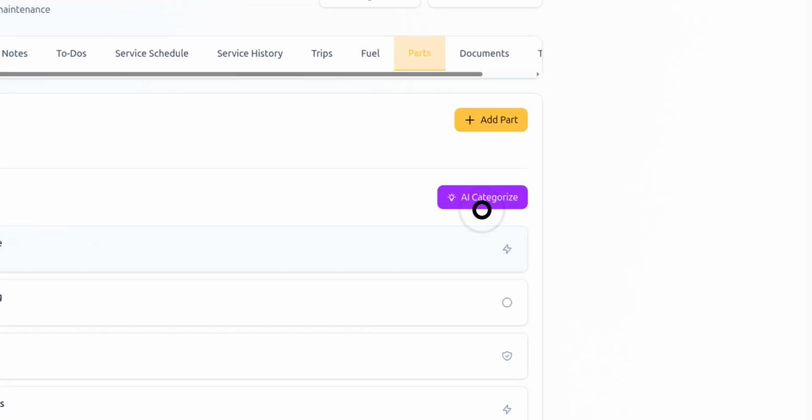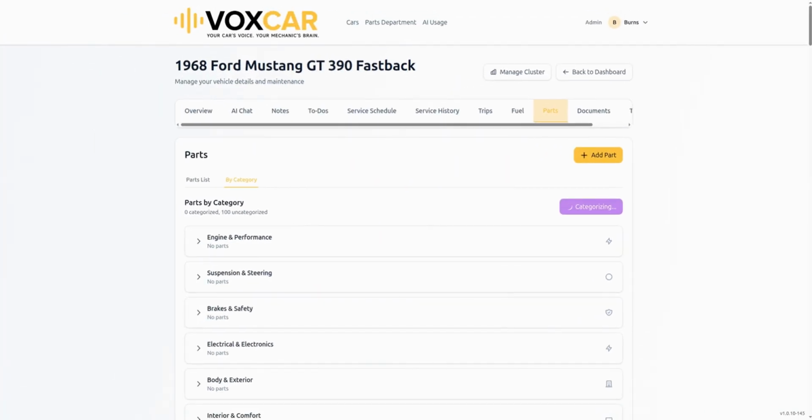Select AI Categorize to let VOXCAR do the work. Be patient. If you have a large volume of parts to categorize, it can take some time.